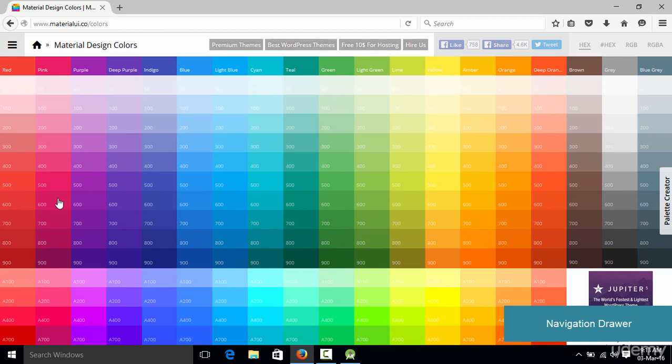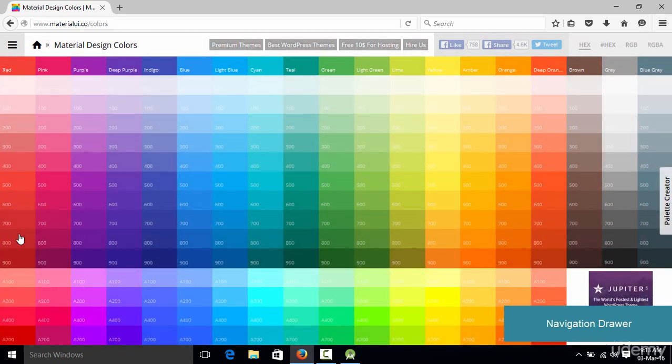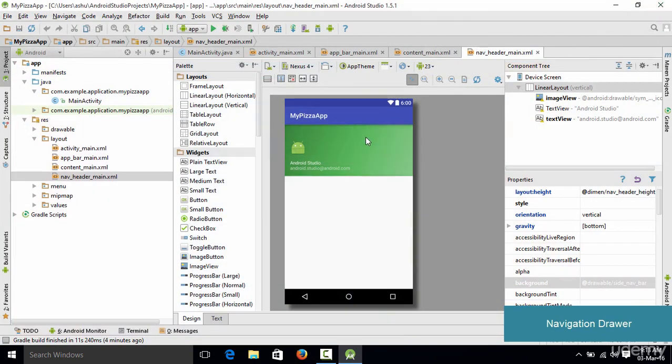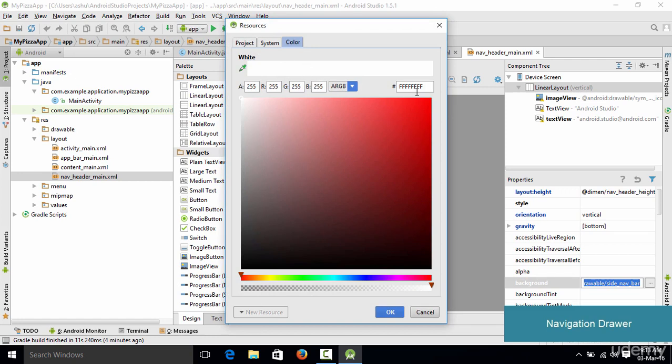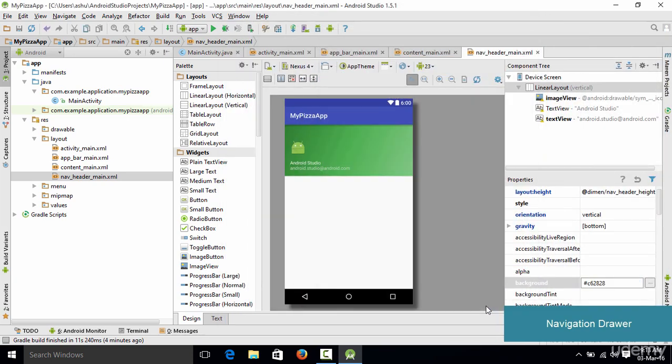Once you're in there, you could select any color which you wish to. So let's say we want our application to look like this. We simply select this color, and when you click on it, the color is automatically copied onto your clipboard. If we exit out of it and switch back to Android Studio, go to background and select this option, and instead of this color, we replace it with the color which is copied. As you could see, this is the color which we want. When we click OK, the color has now changed.